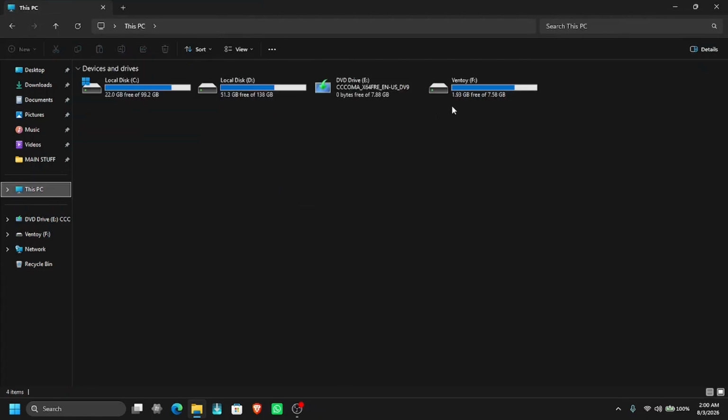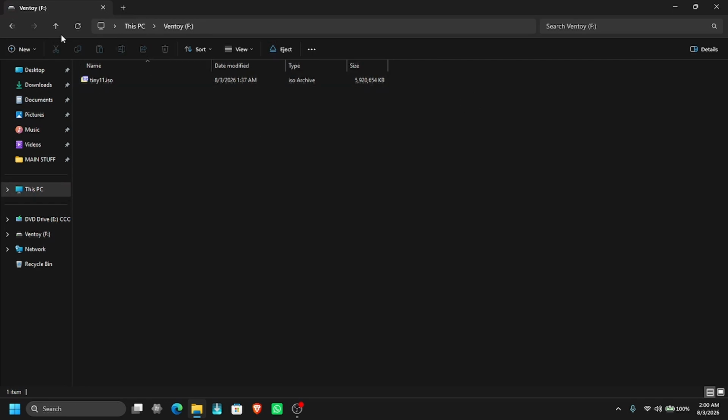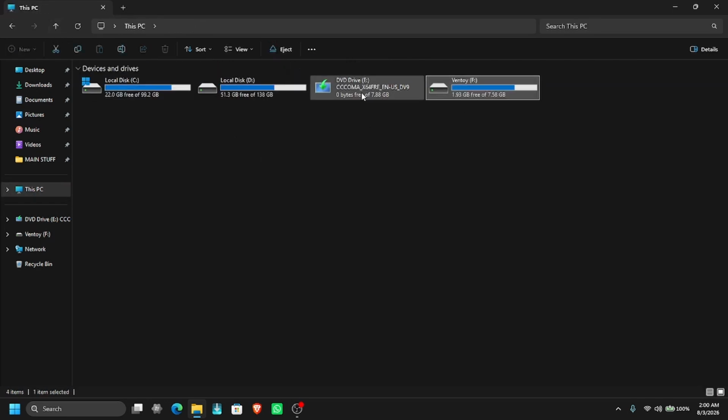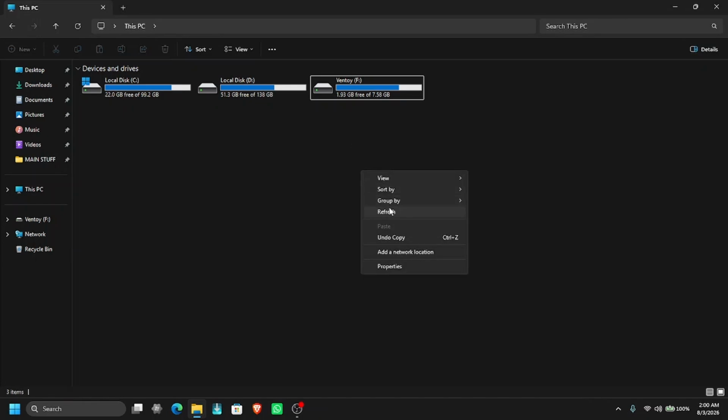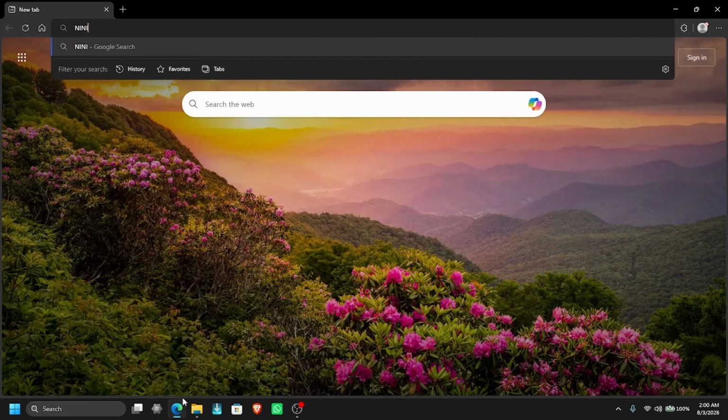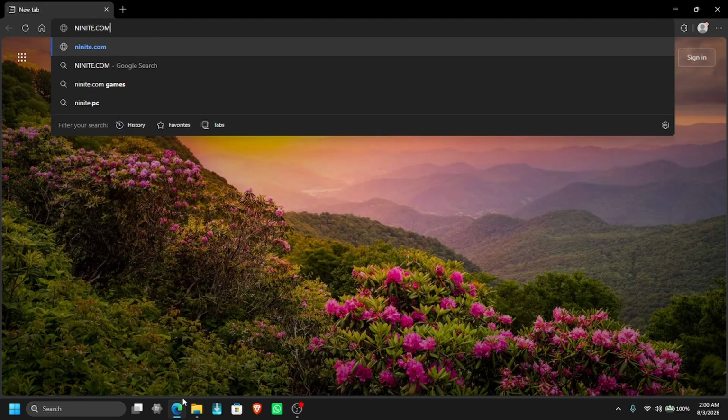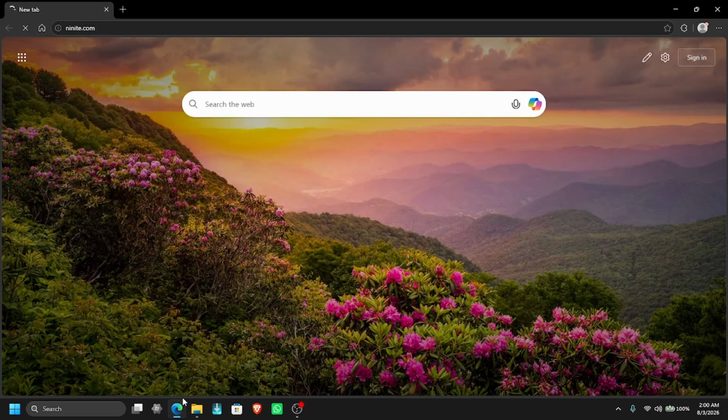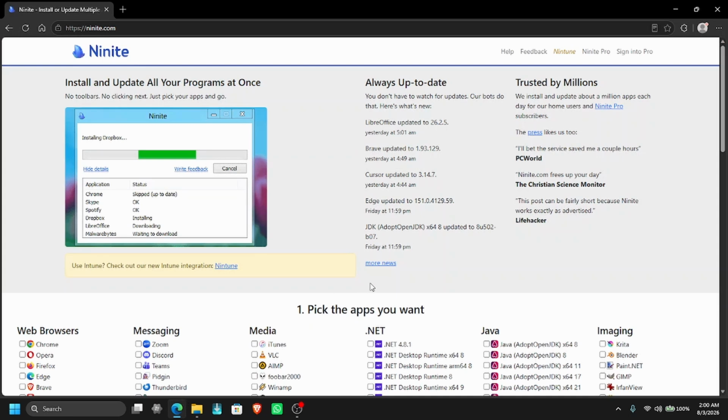So go to This PC, open it up. There you can see the Tiny11 ISO image is there. Now you can eject this. Oh, before ejecting your USB, make sure you download the Ninite package because you won't have any browsers there, so you have to manually install your browsers.